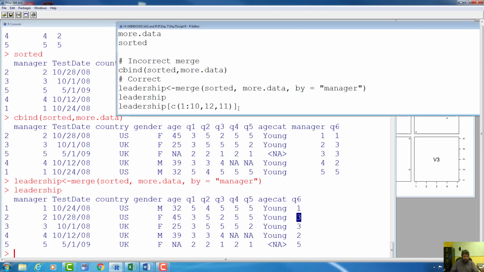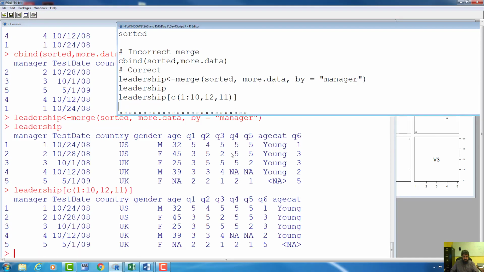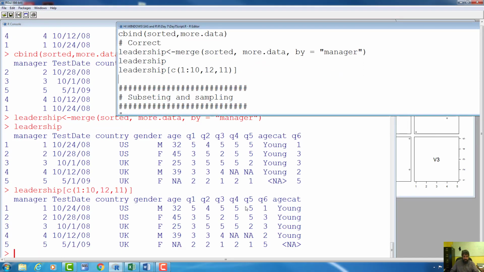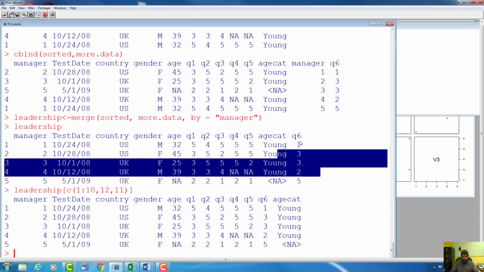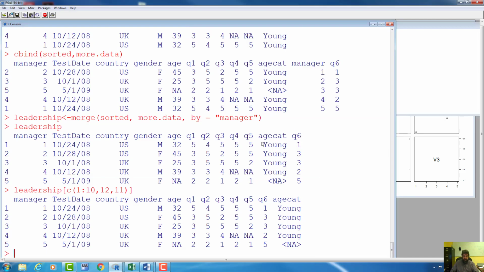And if you wanted to clean up, I could reorder. If I wanted to put my 6 questions here, for whatever reason, this says go get the leadership data and use the first 10 columns, then get the 12th column and get the 11th column and stack them in that order. So I've moved question 6 over to here.